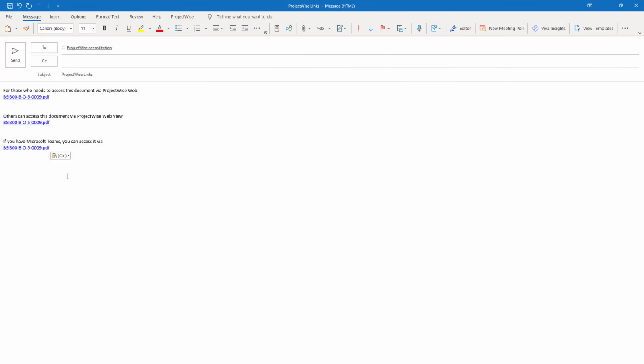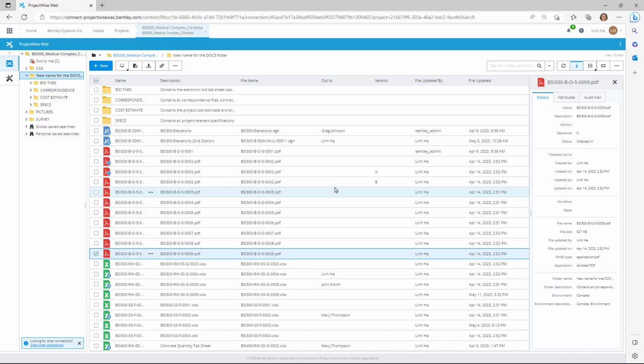So as you can see here, we have an email message that is meant for different audience. A link to the ProjectWise document via ProjectWise web, another link to the same document via ProjectWise web view, and then finally a link to the ProjectWise documents for those who use Microsoft Teams. Similar to the way Teams access the ProjectWise documents, any user who clicks on the web link, it will launch the web browser and have the selected document highlighted.